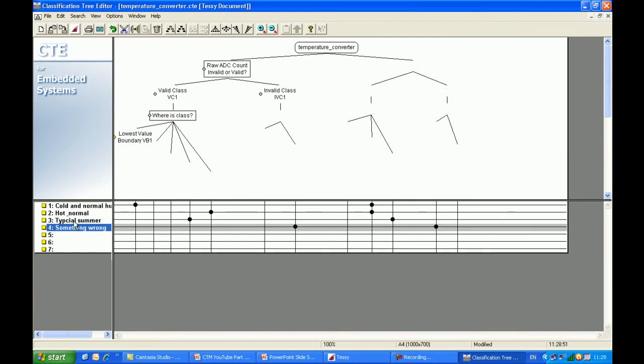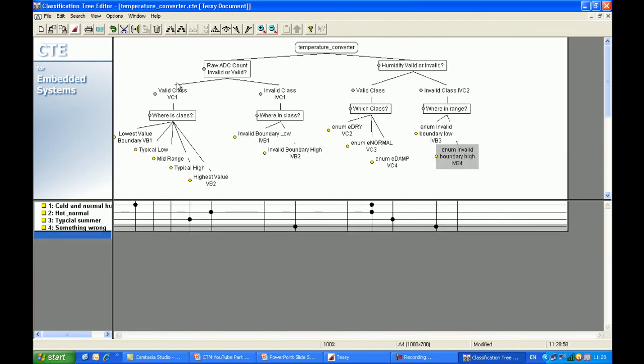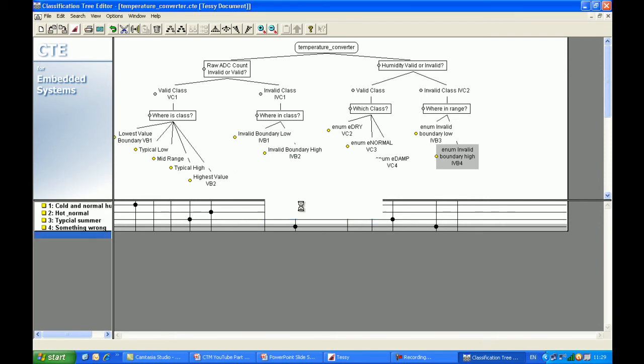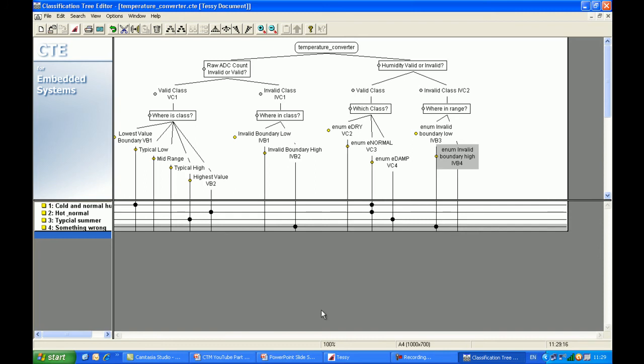So you carry on to build all the test cases, and I can basically click on this TESSY symbol here, and what will happen is all the test data which I've put within this classification tree will now be exported to TESSY. So I click on OK, and when we come back into TESSY, you'll notice that we now have 4 test cases which have been generated.